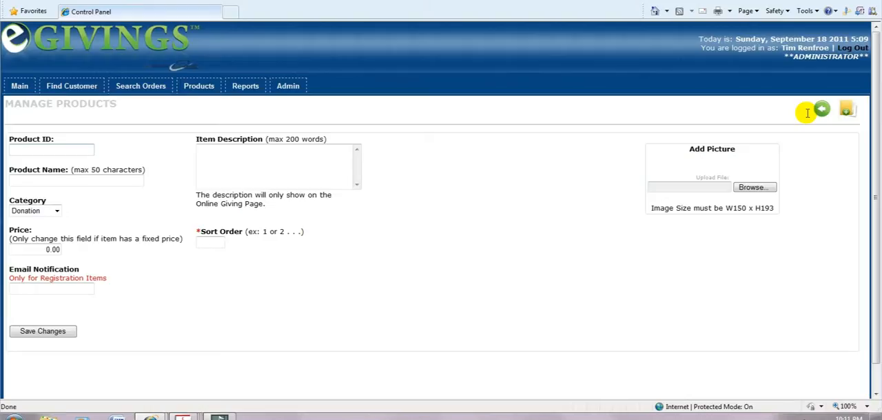Now this screen is where I enter all the details for the donation that I will be adding. I'm going to want to give it a product ID, and this is something internally that you can come up with, so that when you pull a report, you can identify that product. It will be identified on the receipt as well by this product ID and the description. So I've entered my product ID.